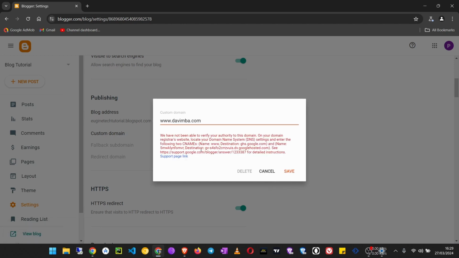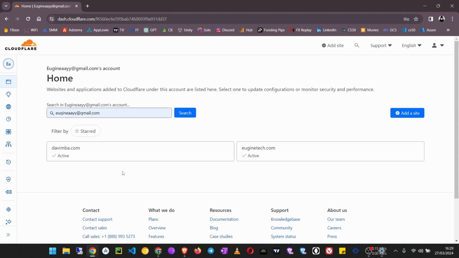So you have to verify the authority that you actually own this domain. The first thing is to go to your domain name provider and create these CNAME records, and there are only CNAME records. So I have to create a record that is www and the destination is ghs.google.com. So I will copy this and go to my DNS management.